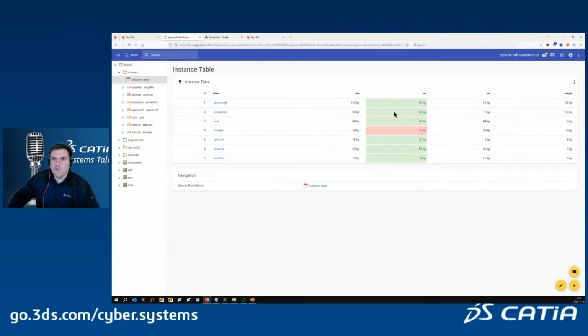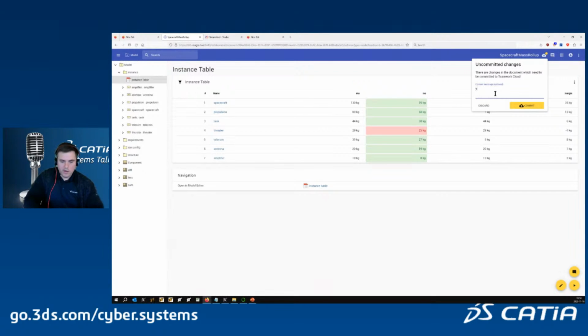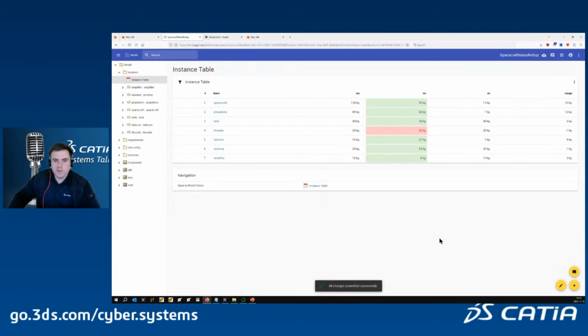But probably you have noticed that the mass of the total spacecraft was not recalculated. So what we need to do now is recalculate the whole mass of the spacecraft. To do that, first of all, I need to commit this project to the server. So this is what I'm going to do next. I'm going to push this button and say that thruster mass changed. Okay, I will push commit. So all changes were committed successfully.